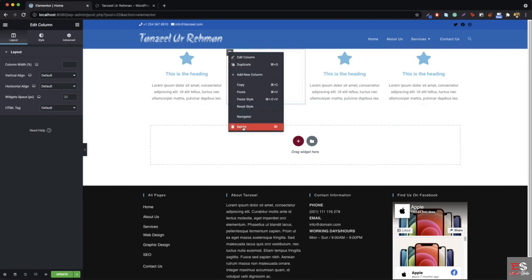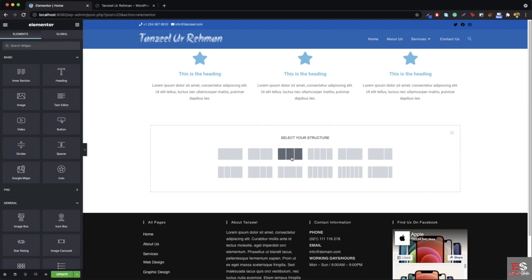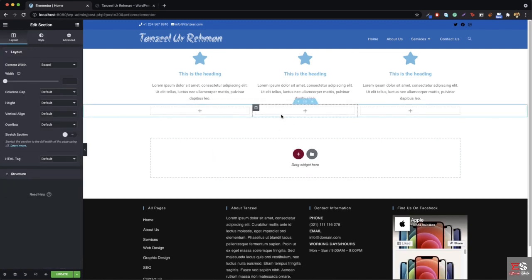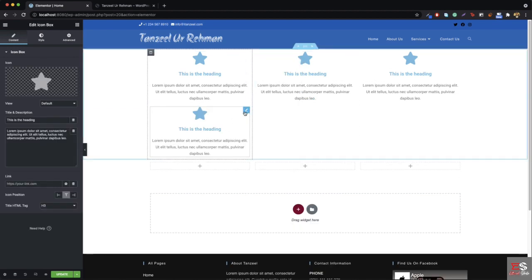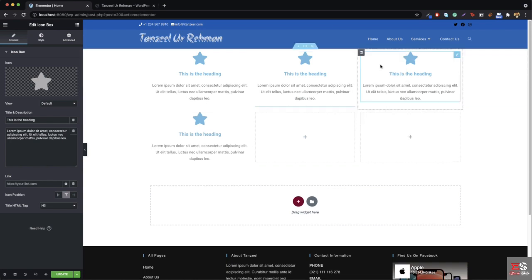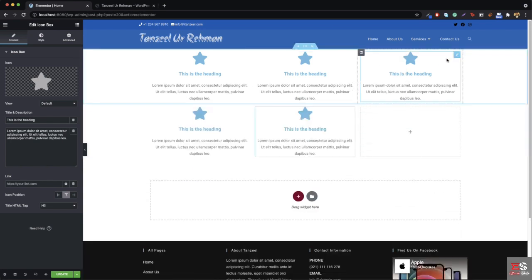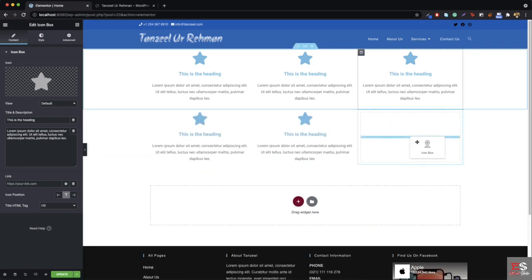And the tweak to that is that what you can do is that you can add a new section with the same three columns again. And then what you can do is that you can go ahead and you can duplicate it, and you can just drag it right here. Then you can go ahead and you can duplicate it. Then you can drag it right here, and then you can go ahead and you can duplicate it, and then you can drag it right over here.